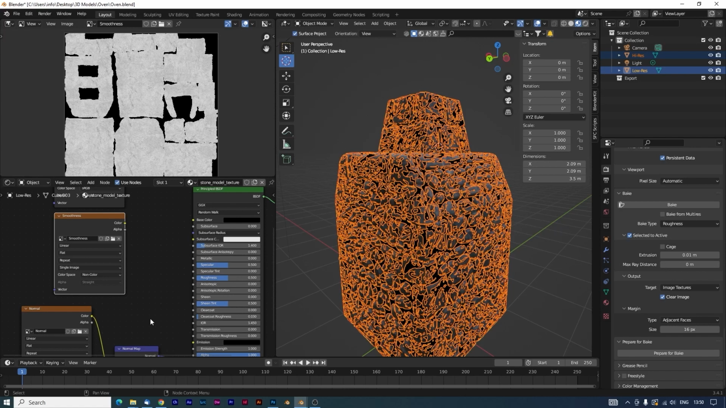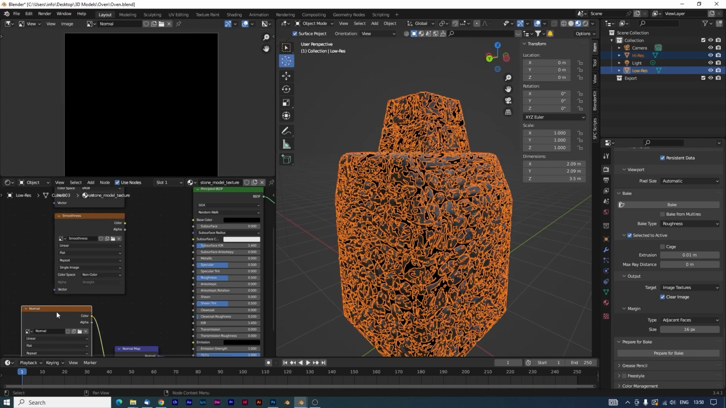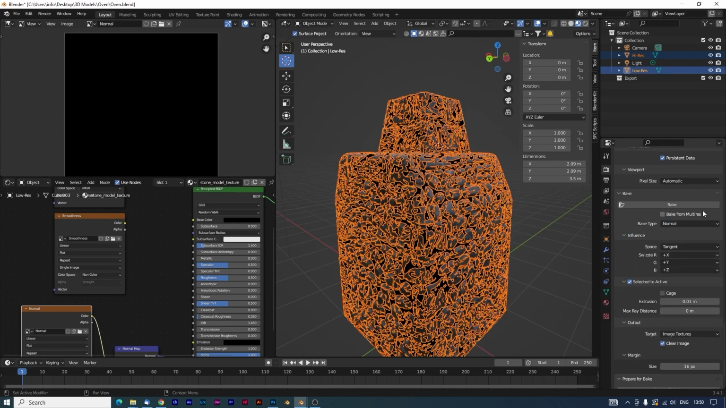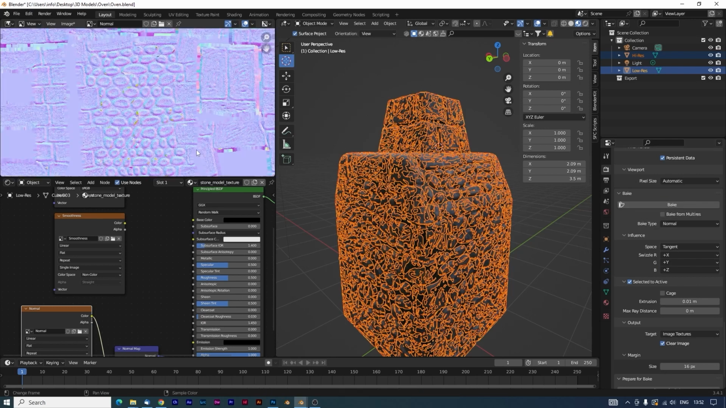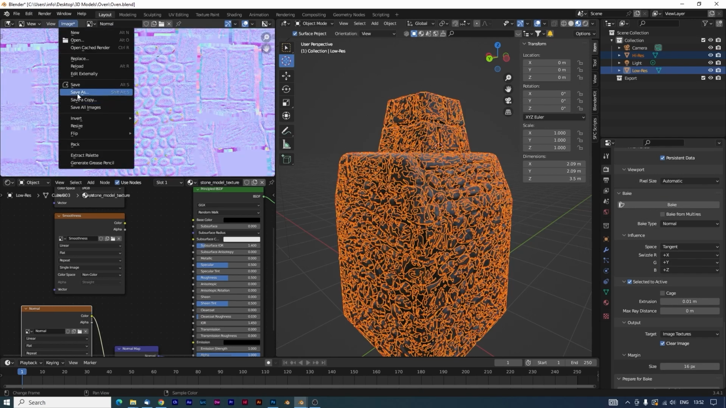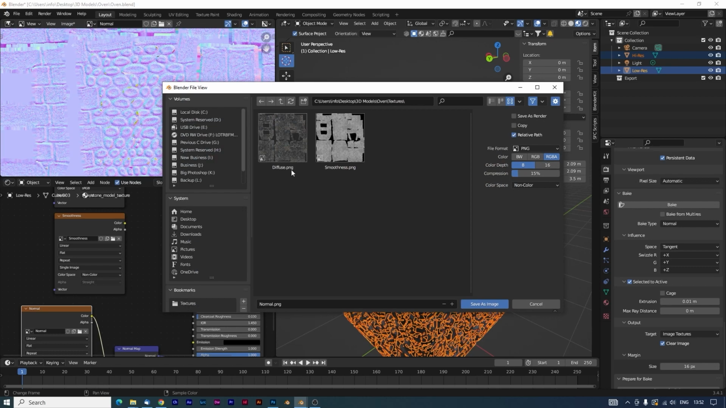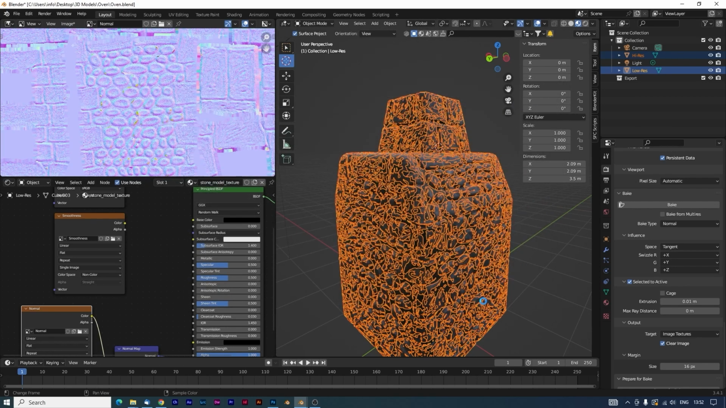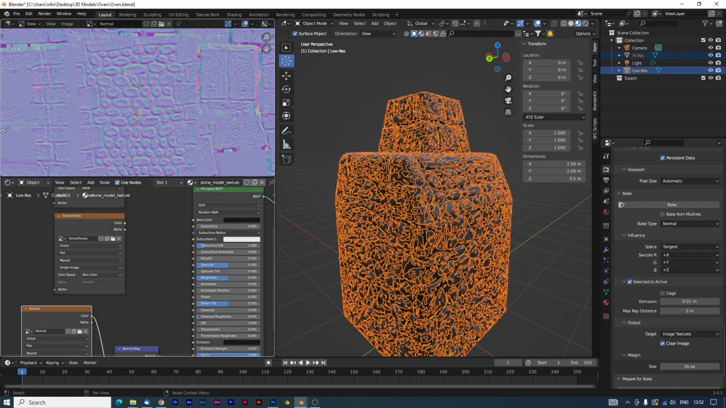Let's get all of these textures in order. The diffuse, the smoothness, and the normal, and then we'll attach them one by one. Click on normal. Again, bake type. Change that to normal, and then click on bake. So let's go to image and save as, making sure it's appropriately named with all of the others. Save image.